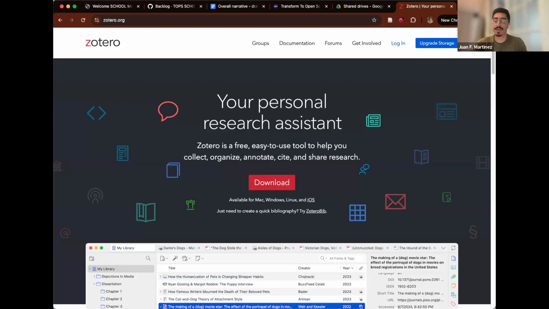So today I'll just be talking to you a little bit about Zotero and what Zotero does. Zotero is essentially an organization that creates these software tools, and they call it a personal research assistant. So let me just share screens here. The website is zotero.org, and I can put it in the chat.